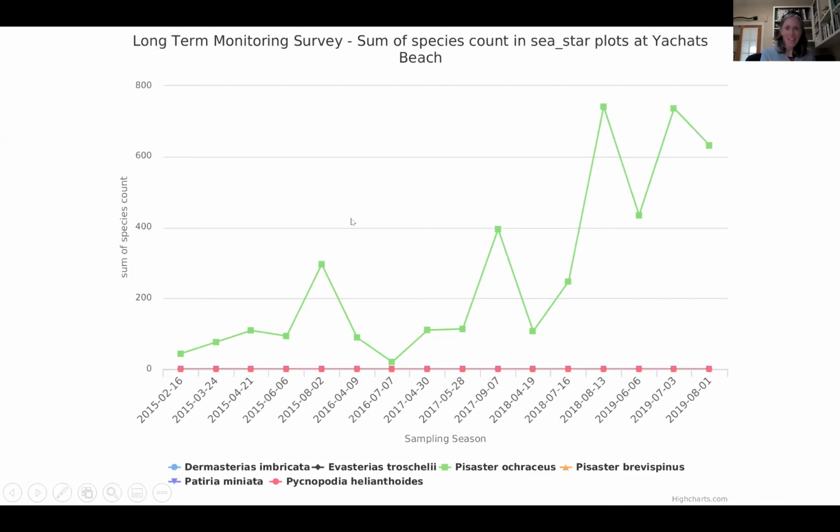This is a site that's monitored by your group, actually. Monitoring at Yachats didn't start until 2015, so you can see that numbers started off pretty low. This green line is showing ochre star numbers, but things have been recovering nicely over time. This last survey was in August of 2019, and things are looking pretty good at that site.